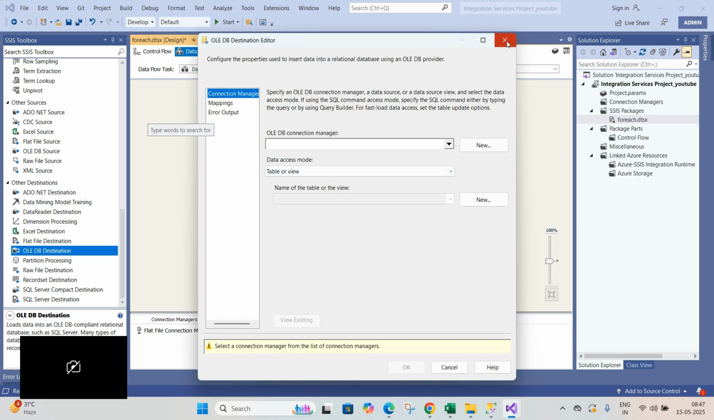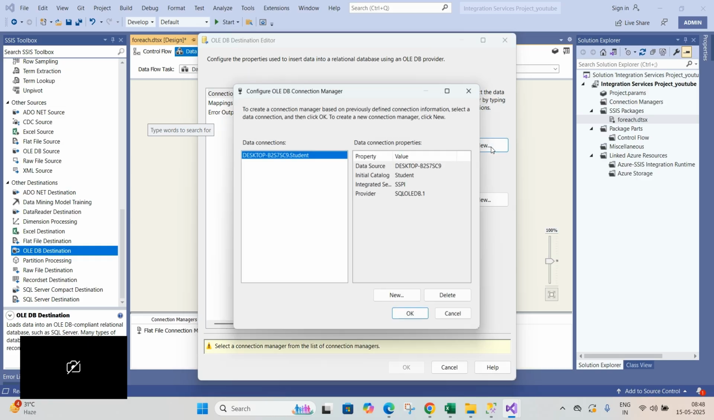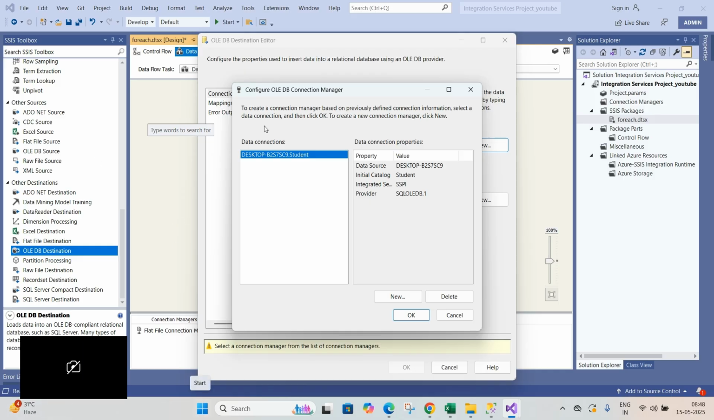Here I'm going to connect. So first we have to configure the OLEDB destination editor. Now if you double click on it, this editor pops up, and you have to configure the properties to insert the data into the RDBMS, which is the OLEDB provider. Click on new connection manager.